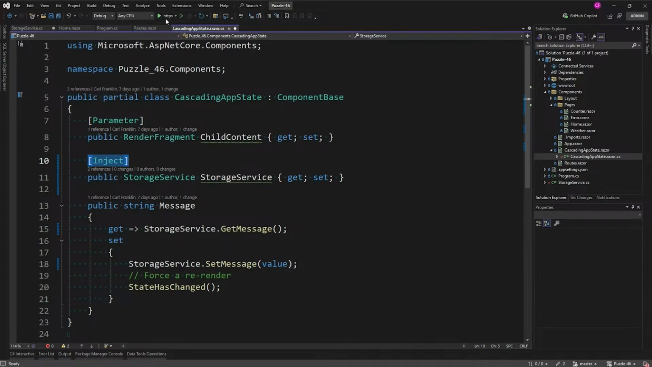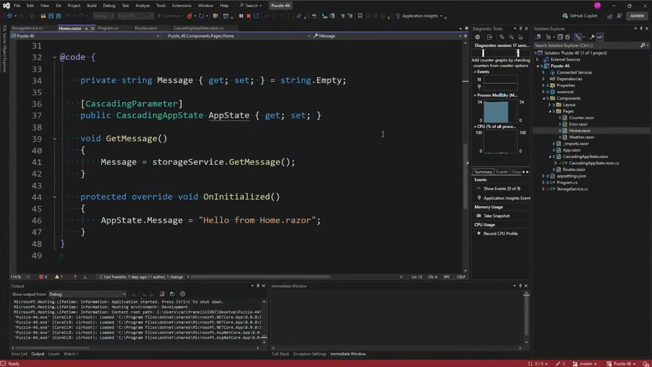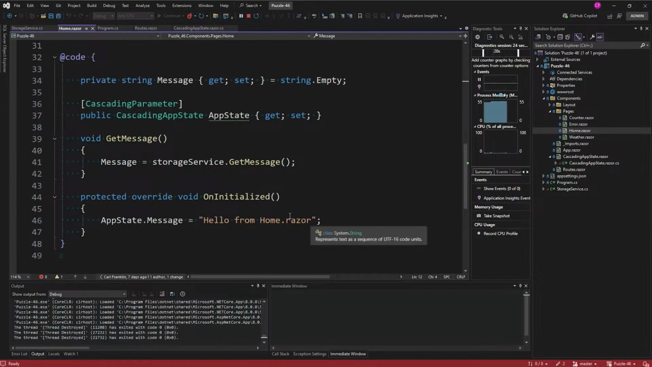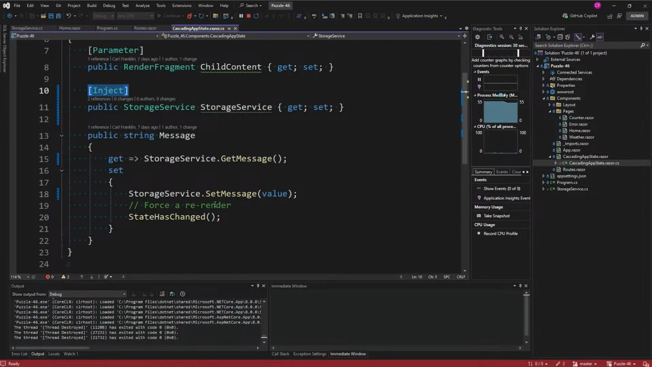And let's just run it to make sure it works. All right, so in home, the home page, we've initialized app state message with hello from home Razor, right? And get message is going to pull it out of storage service. So then in app state message, we pass that on to storage service. Okay, so this is what we're doing.